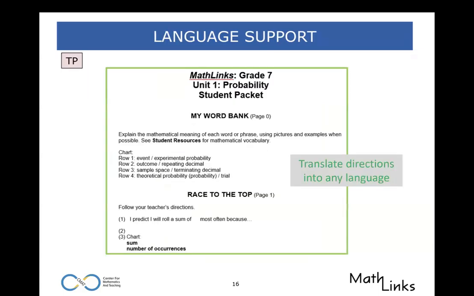For students just learning English, a text file for translation can be found in unit resources. This document is easily translated into almost any language using translation software. When used alongside a student packet, students will improve their English vocabulary as they keep up with their mathematical work.